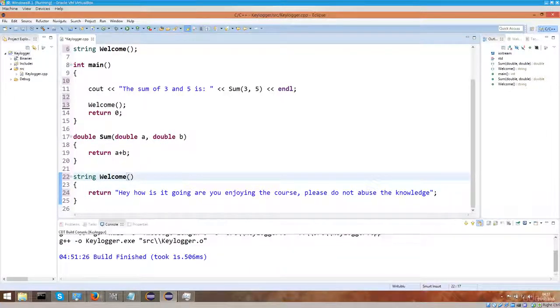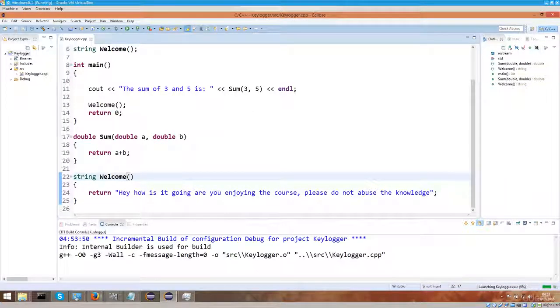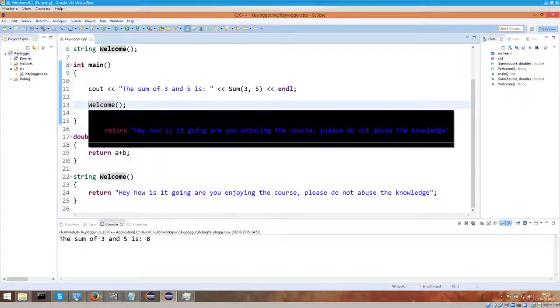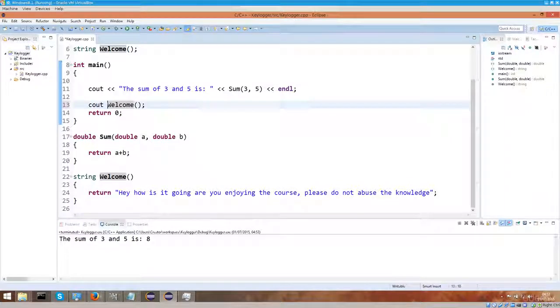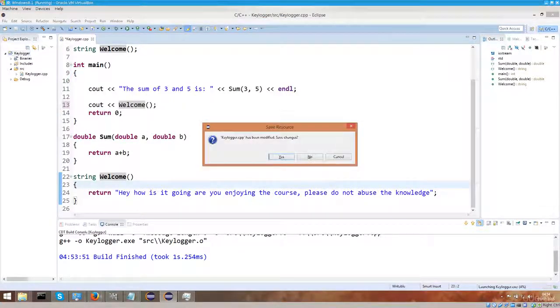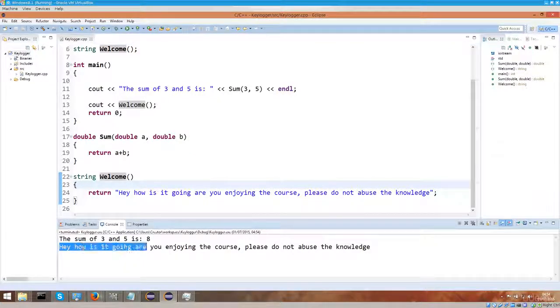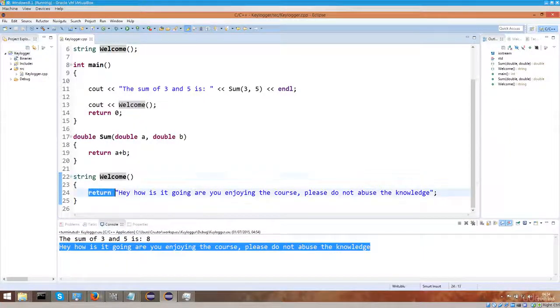Okay, so let's go ahead and start up the program. Oh yes, of course. Sorry. So cout. We need something to print it out because we've removed the cout from the function completely. And there we go. Hey, how's it going? Are you enjoying the course? Please do not abuse the knowledge. And that is this particular function here. It says just return. That is all there is to it.